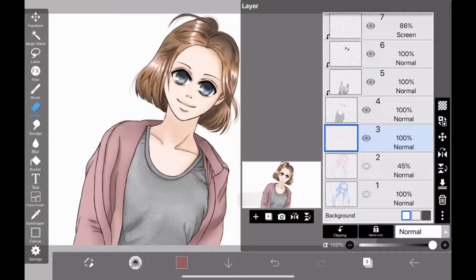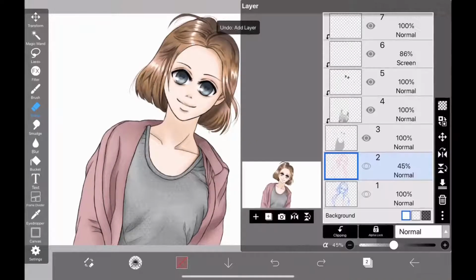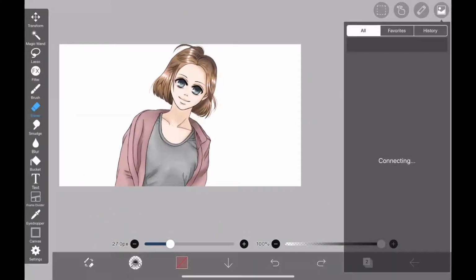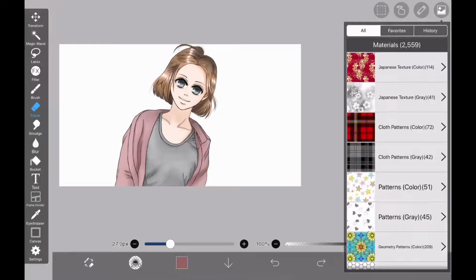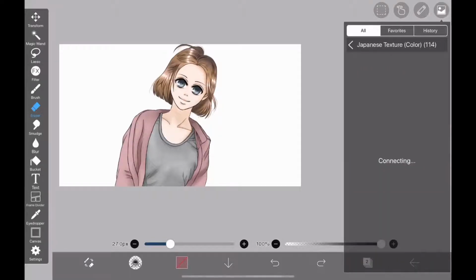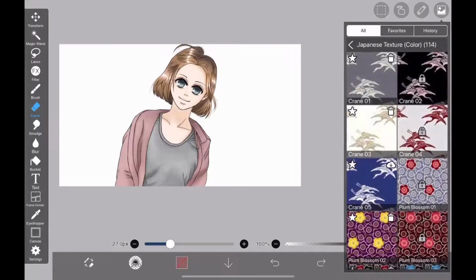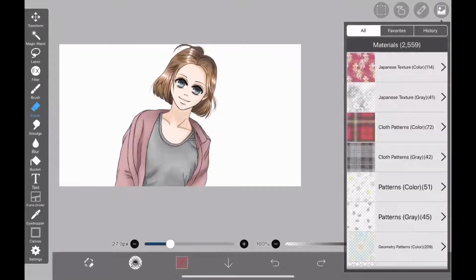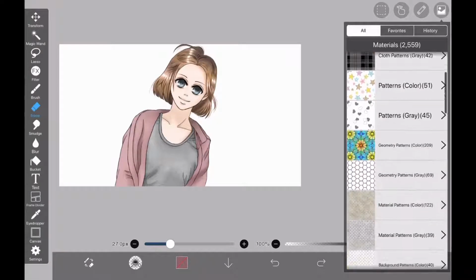This is about how to erase the background in ibisPaint X. Creating a background is very easy with ibisPaint. You can draw the background by hand, but you can use a lot of tones as background in ibisPaint. Please make the background at the bottom of the layers. At the top, the pictures you drew are hidden.